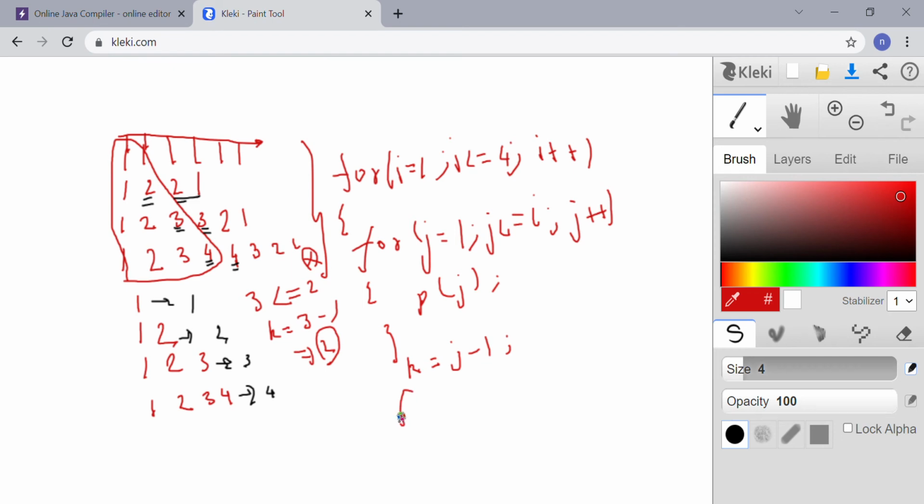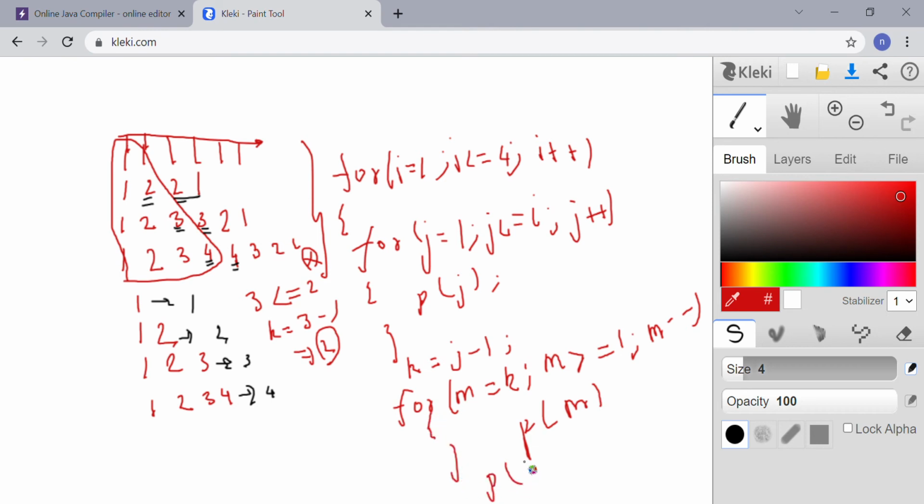So for that, let me take m is equal to k, then m greater than or equal to 1, then m minus minus, then we will just print the m value. After that we will print one new line character.